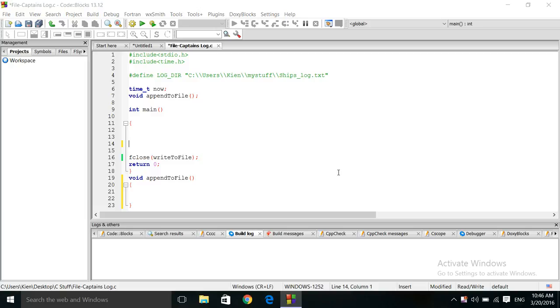Hello everyone, this is KP again, and today we'll be implementing a file that we can append to, like a log file, similar to a ship's log or captain's log, and we'll be doing it from scratch.